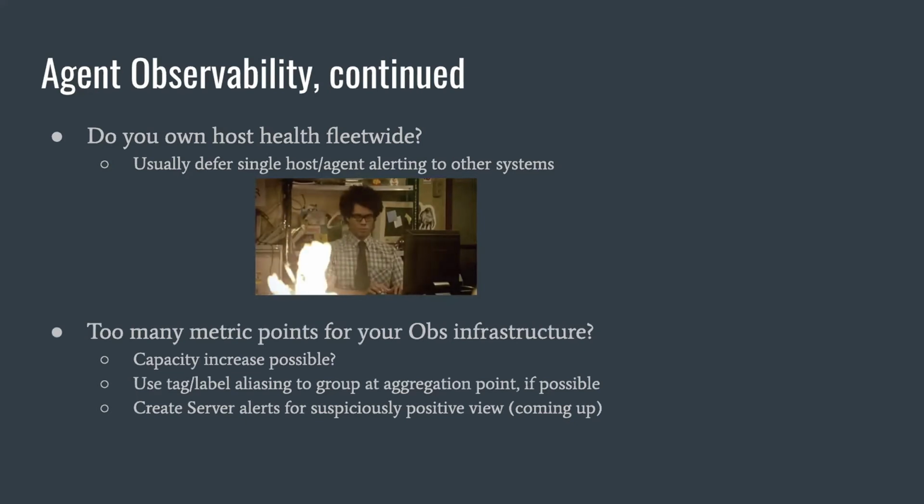Some nice workarounds or solutions in case you are encountering too many metric points being emitted is one, the easiest thing of just ask for a capacity increase. If that's possible, great. Other possibilities are to aggregate metrics earlier on in production. So that means you're going to lose some time granularity, or you might lose some tags or labels, but at least then you do get some data versus getting none. Another thing that's going to come up later is also having server alerts that indicate your agent's health, kind of like black box alerting against the agents.